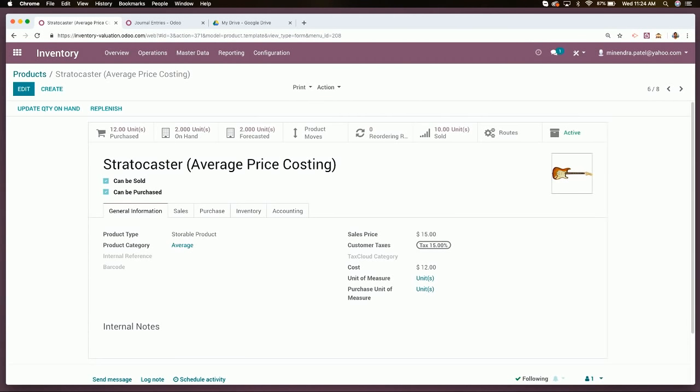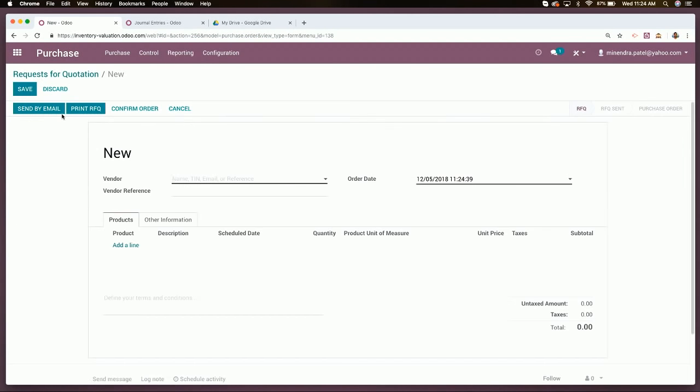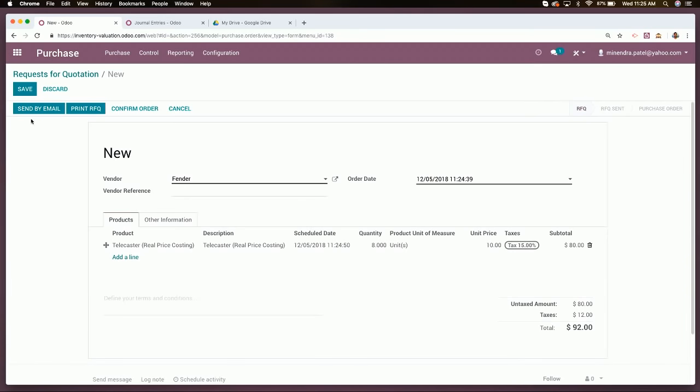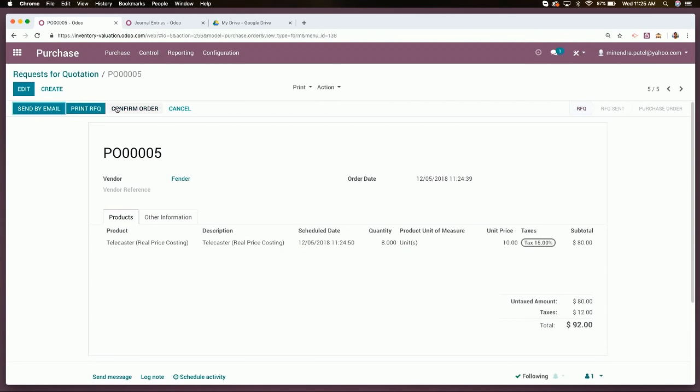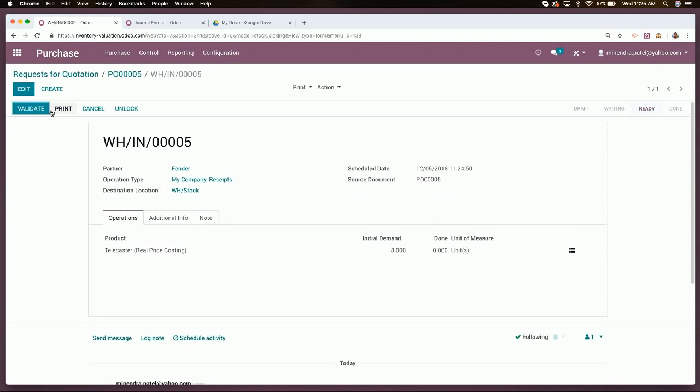Okay, so we're going to go into our purchases, and we're going to create a new purchase, and we're going to buy from vendor. We're going to add a line, and we're going to this time search more. We're going to look for our real price, our Telecaster this time. So again, we're going to use the same units, use the same unit price, $10. So we have a valuation of 80, save it in, confirm the order, receive the order, and now validate the order and apply.